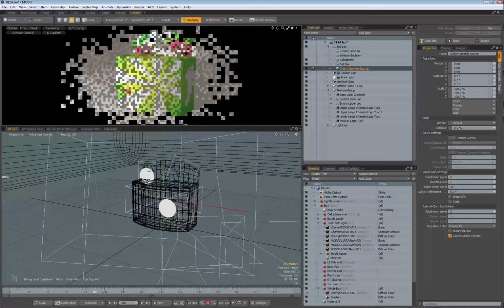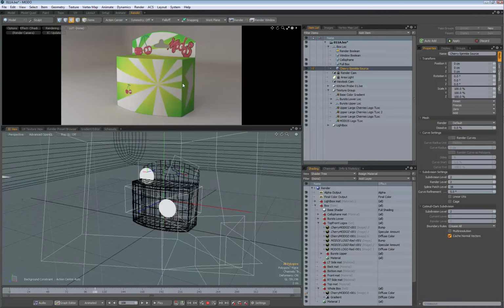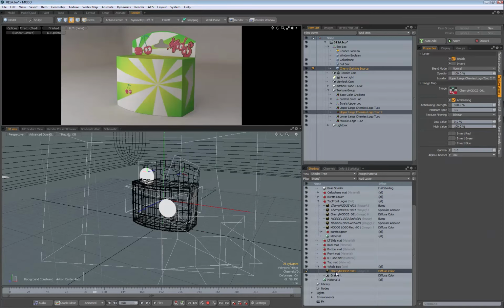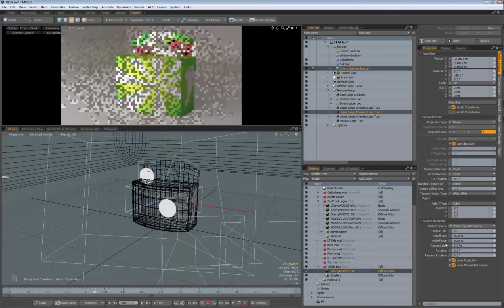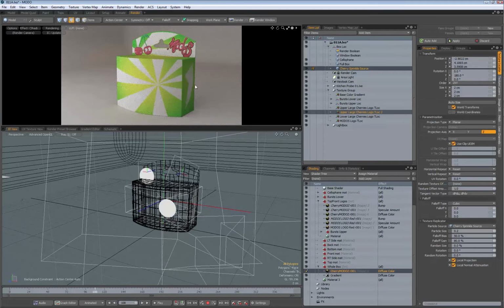In the render tab, it hasn't done much for us because we still haven't specified that mesh as the particle source. So back over here to our Cherry Modo's logo under the whole box, under the texture locator, let's set the particle source as that Cherry Sprinkle source. Now you can see we've got a couple of red dots here. They're obviously too small. And the reason is because the particle size is set to 0.2 or 20% of the original size. So if we set this to 1, back at the original size of 2 centimeters.